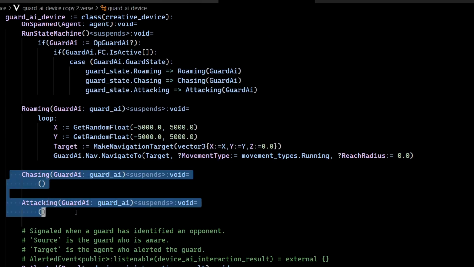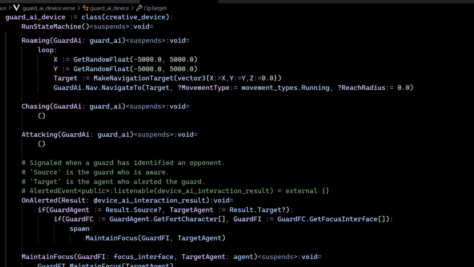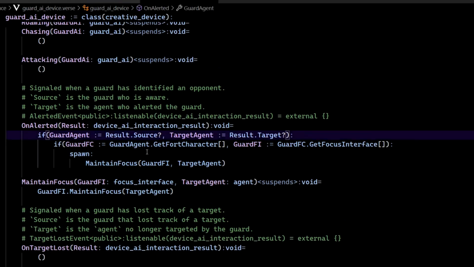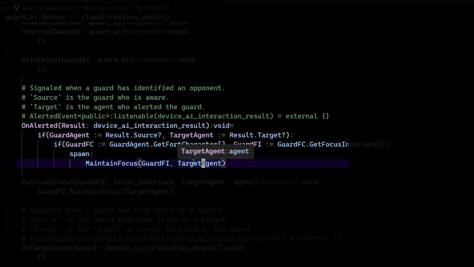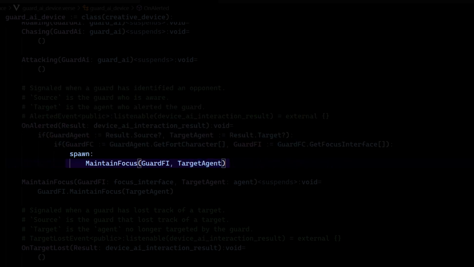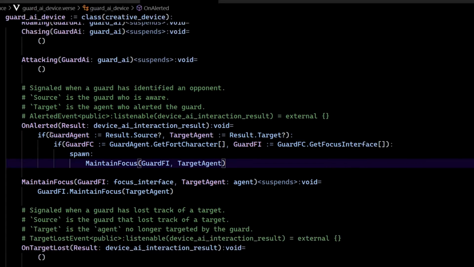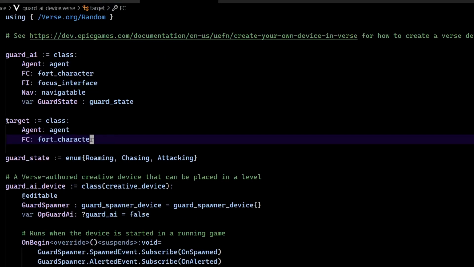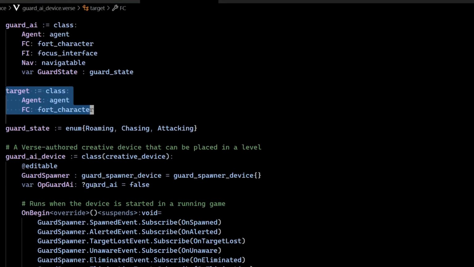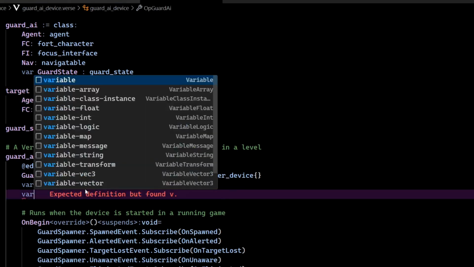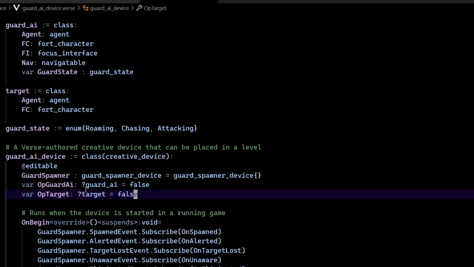Both our chasing and attacking states require a target. So, how do we get one? If you remember from part 1, we use the onAlerted function to acquire a target. Since we're no longer using it directly, we'll store it as a variable for use later. I've created a new class for our target, simply called Target. In this class, we'll store the agent and the Fort character as well, since we'll need both later on, and we store our optional target here.